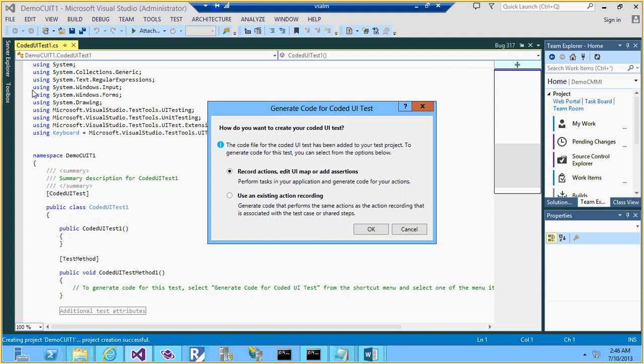Well, once the project has been created, it would throw a pop-up to me. The pop-up appears with two radio buttons. The first radio button is record actions, edit UI map or add assertions, the first option. The second option is use an existing action recording, right? The first option is, if you want to automate a certain scenario, if you want to record and playback a certain scenario, in fact you do not require Microsoft Test Manager.